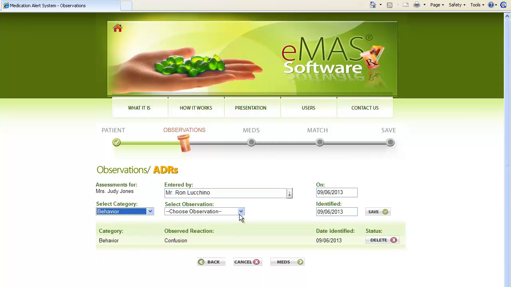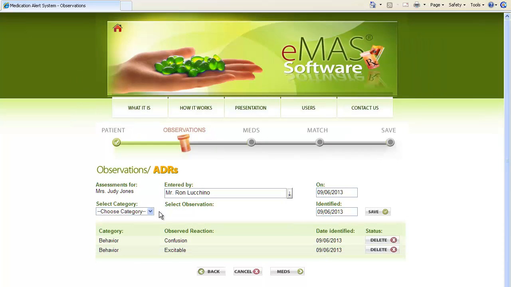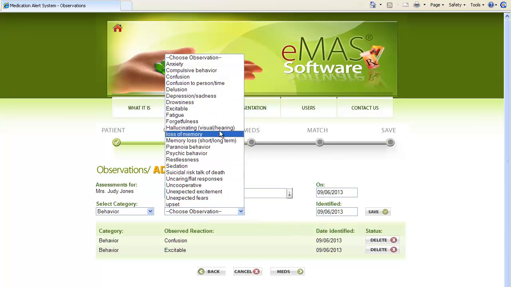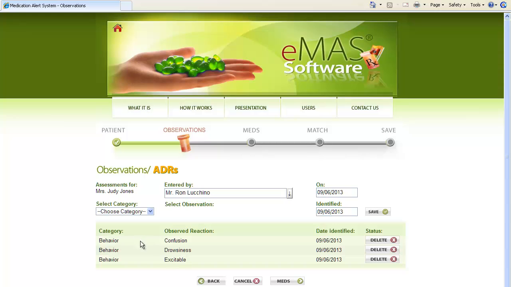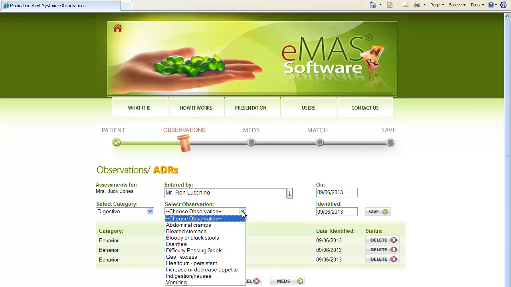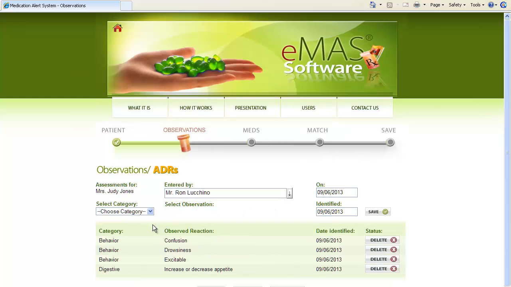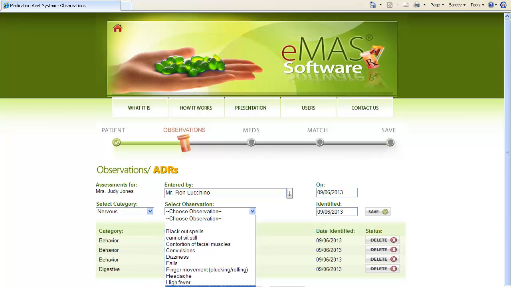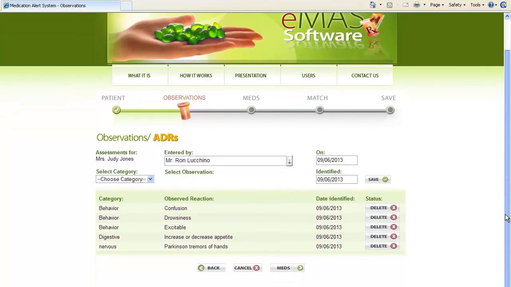Another behavioral change that I'm going to specify is that she seems highly excitable. And third behavioral change I'm going to mention is she's reporting to me that she has some severe drowsiness. So I'm going to note that in here as well. Now on the digestive side, I have seen and/or been reported that she's got a significant decrease in appetite. And finally, in her nervous system, we noticed some tremors of the hands. So I'm going to note those down as another observation that we've identified.